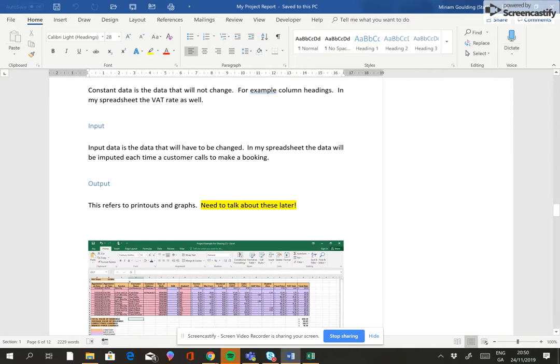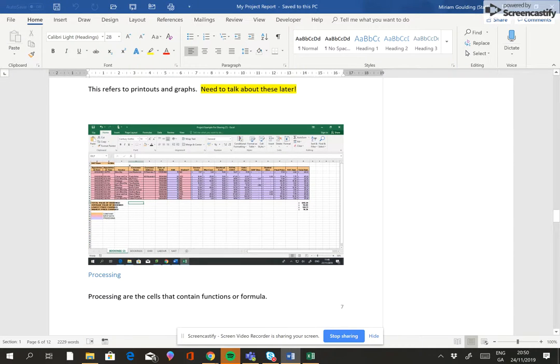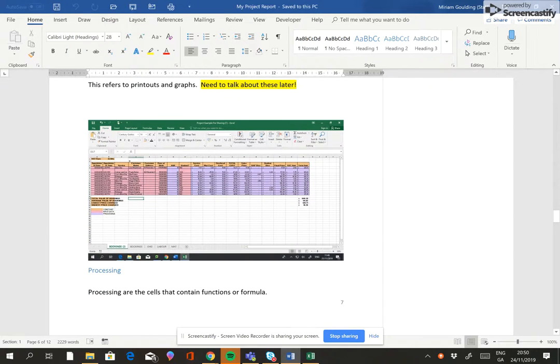And then we look at output data. Now, I'm going to come back to this because we have not done any output data yet. We're going to do that later. And then lastly then is processing data. And processing data is functions and formulas in your spreadsheet.